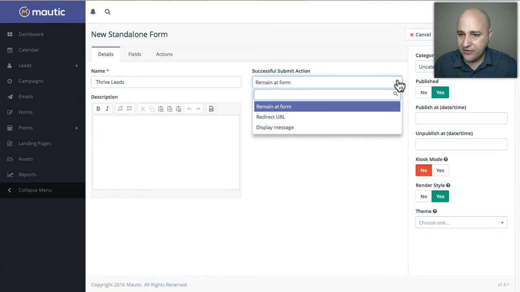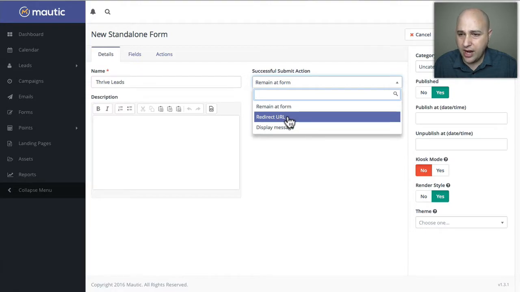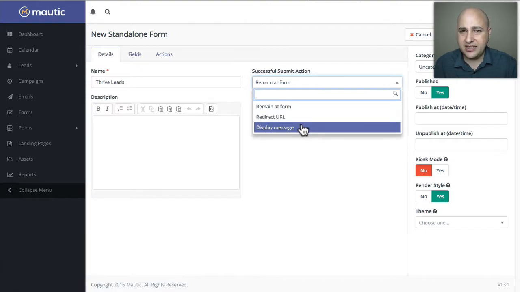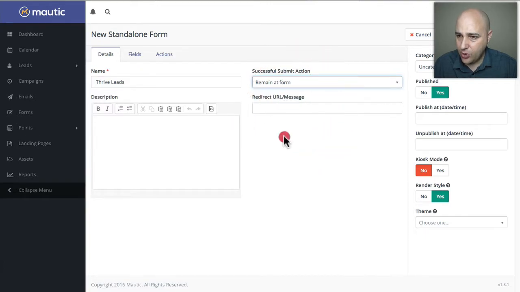And what I have it as is I have it remain at form. So when someone puts their info in and clicks submit, it just reloads the page and they're back to watching the video. They get the email and it's set. But you can put in here a redirect to a URL, or you can have it display some kind of a message. But I usually choose remain at form.